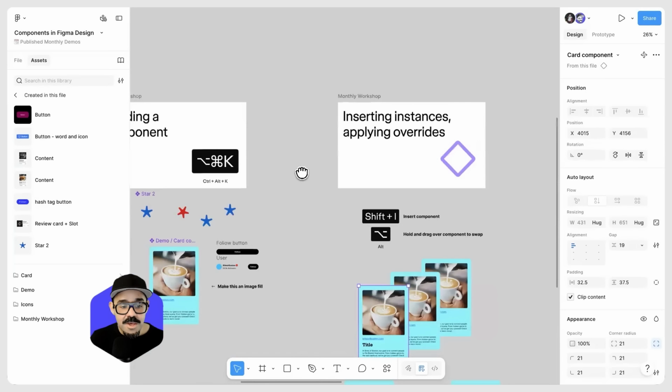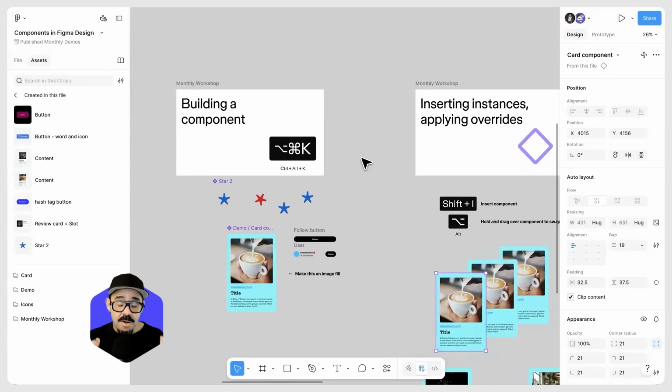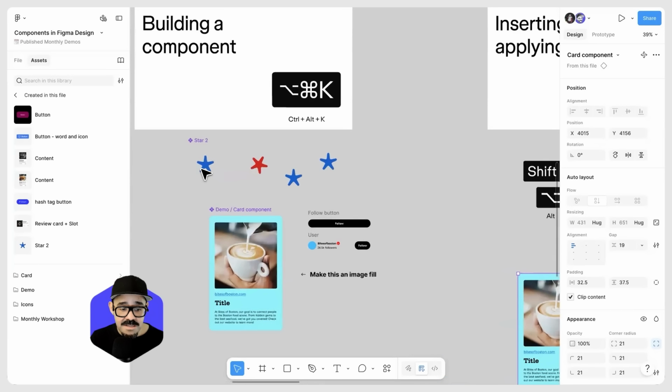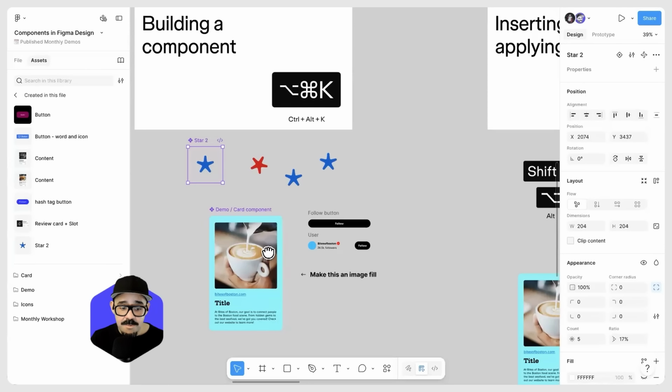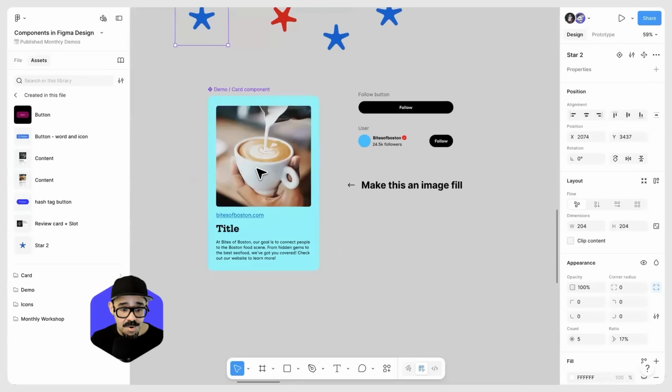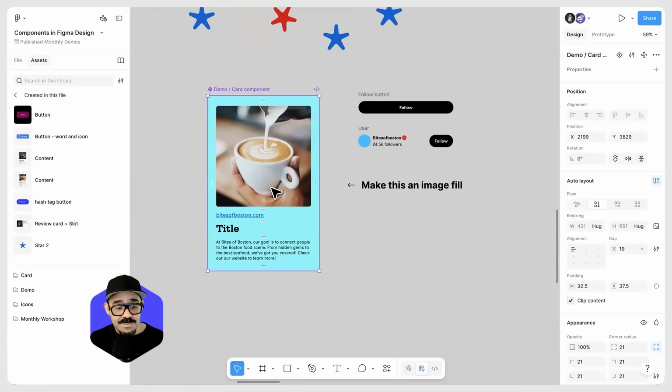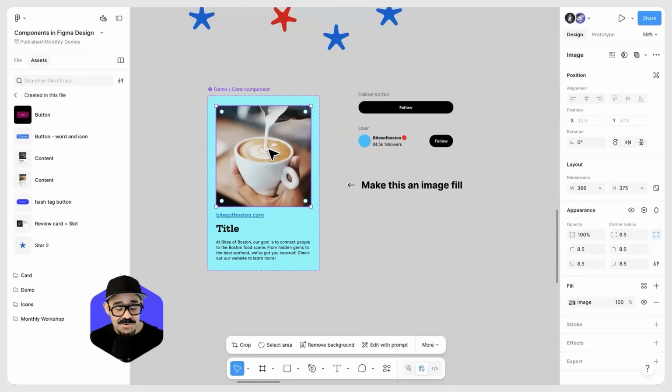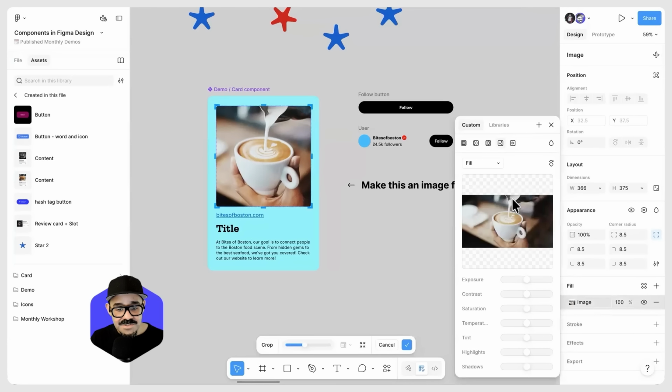Okay, so we've covered building a component. A component is a reusable element in your file. We've constructed a very simple component, a card component that has image media. Once again, if I need to, let's say I want this to go back to that placeholder image, I can go over here. We're working a lot with image fills.